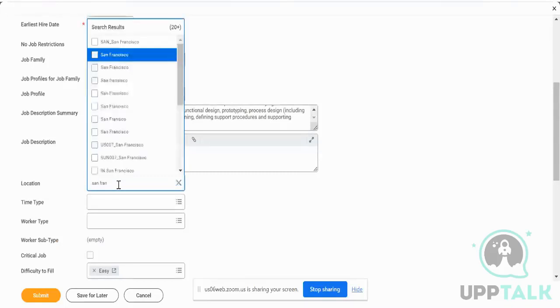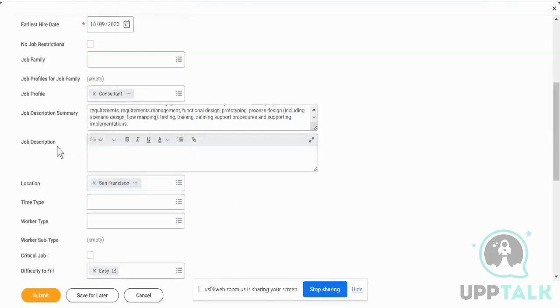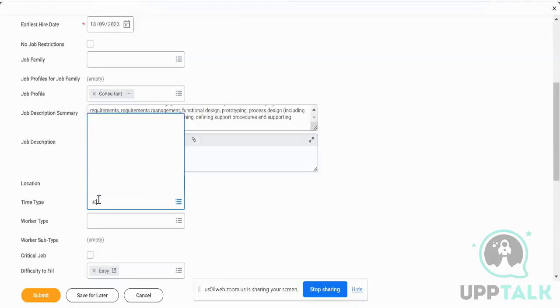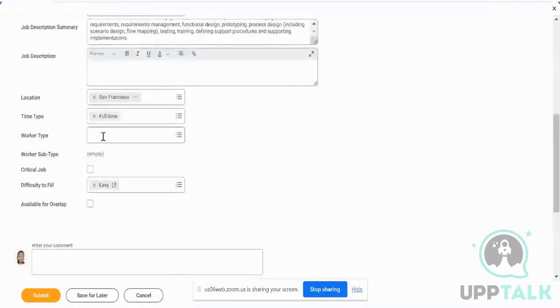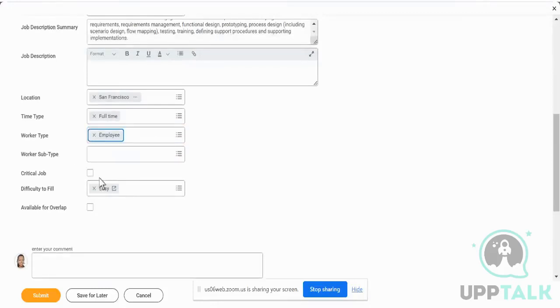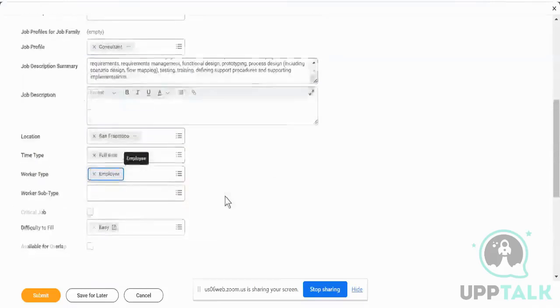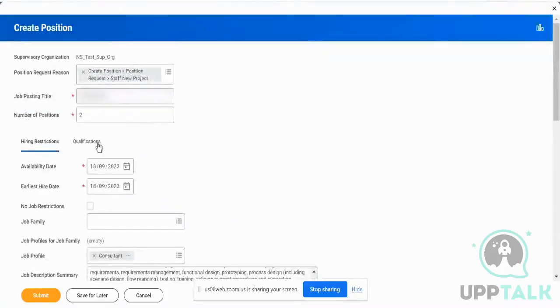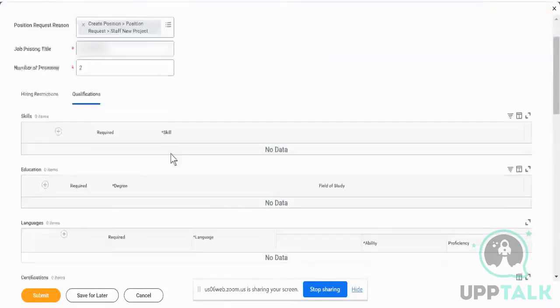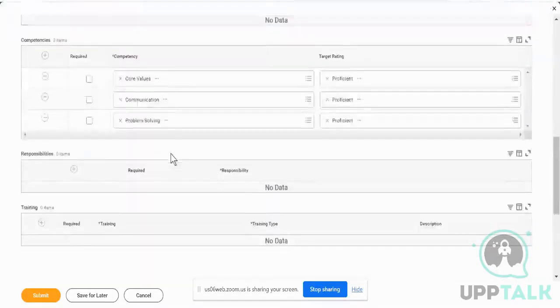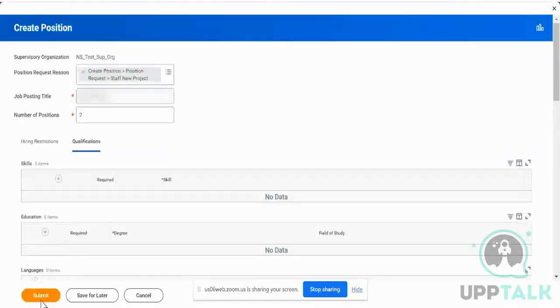Location, I'm just going to give it as San Francisco, a sample location. For your exercise or activity, you can choose the location that you created in the past. Time type, I'm just going to give it as 40 hours. Worker type, I will give it as regular, it's employee. Difficult to fill, for now just leave it, nothing else is required. Qualifications, if I want to add a qualification, I can give those. For now, just ignore it, and I'm going to hit submit.